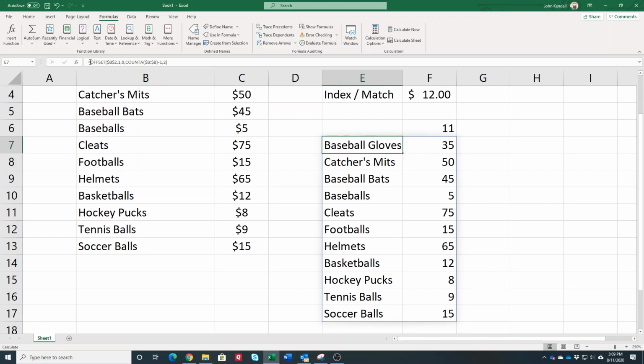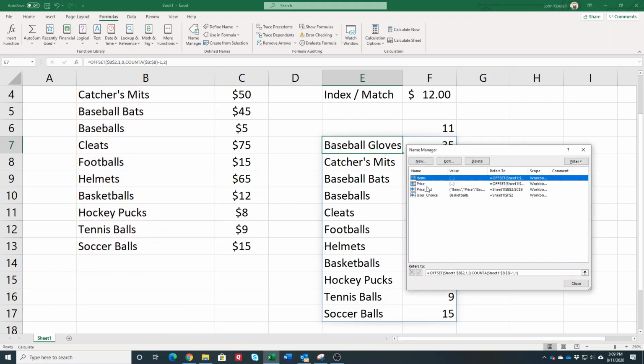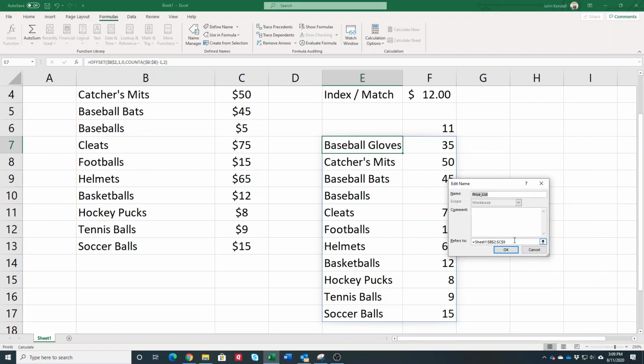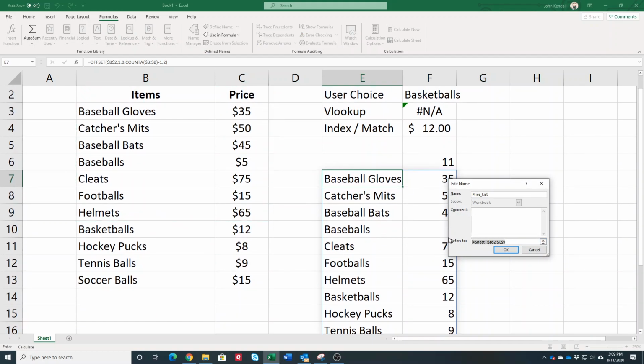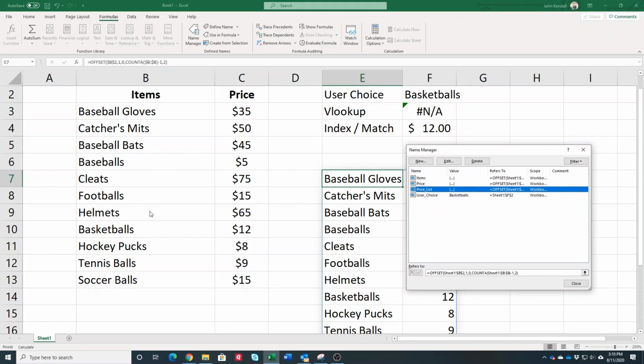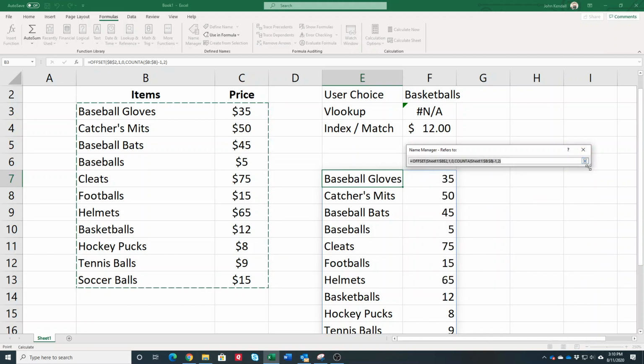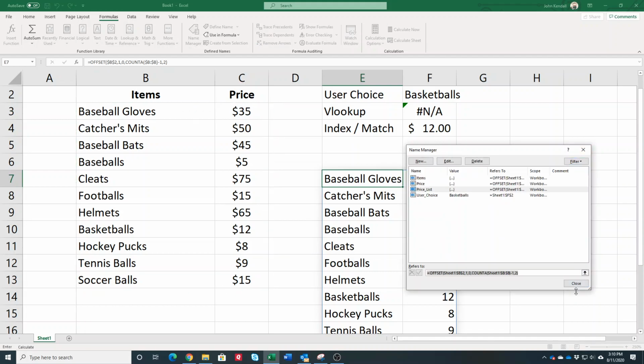So what I'm going to do now is take this, I can copy the equal sign actually, take this entire function, go back in the Name Manager, go to price list, edit, copy that offset function into here, click OK, and test it. Remember when I tested it a few minutes ago, it only came down to helmets. So let's see. And it comes all the way down now. And hit Close.